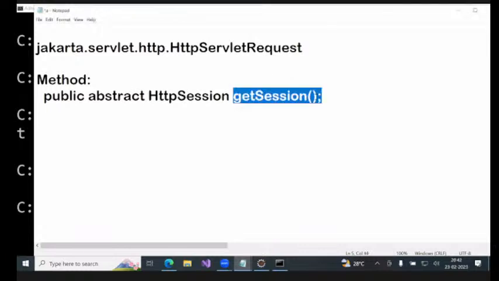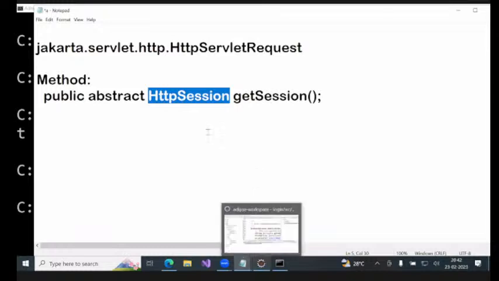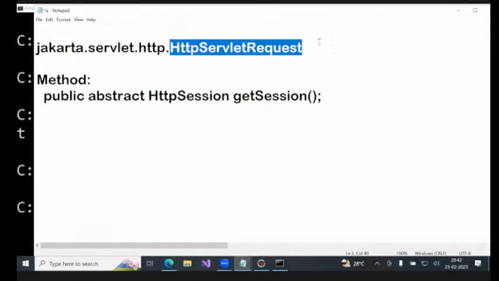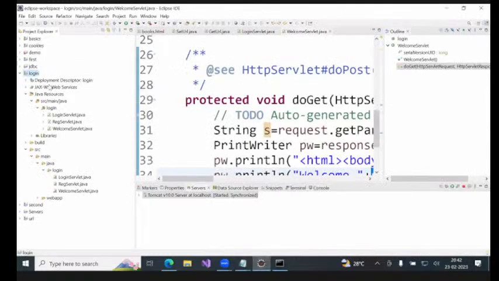If we call this method, you'll get a reference. With this reference, all those methods you can access. So this HTTP servlet request is available in doGet, doPost service. With that request, if you call the getSession method, HTTP session comes. With this you can access other methods. First see one small program.